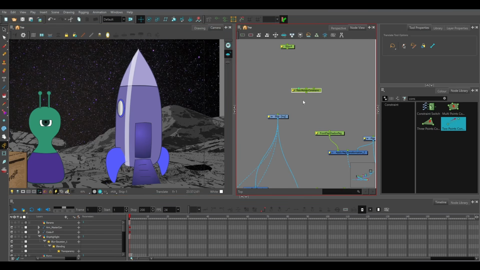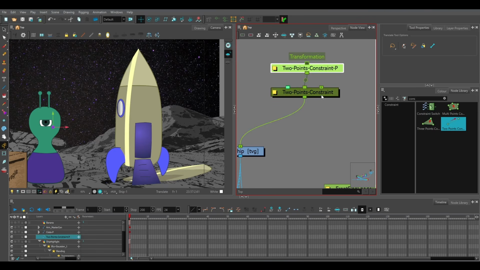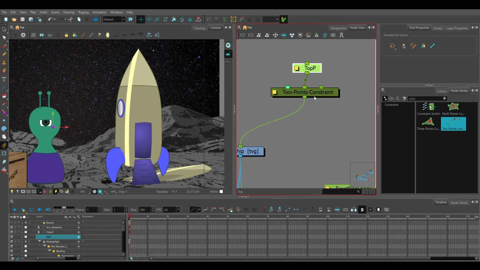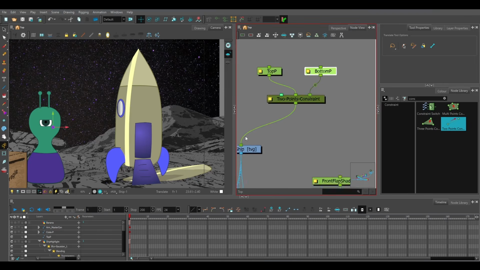So what a 2-point constraint does is I plug into here, and it gives me the ability, if you look up here at the top, to plug in a left peg, a right peg, and a switch. Don't worry about the switch right now. But right now I need a left peg and a right peg. So I'm going to select this and hit Control P, and I'm going to name it so it's easier. We'll call this top P, and I'm going to hit Control P again, and we will call this one bottom P. And so now I have these two, and they're just two more pegs again.